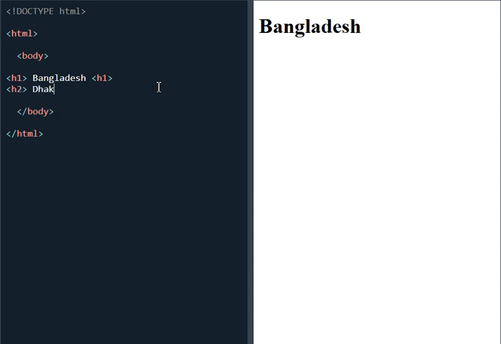And let's start with another code, H2, let's say Dhaka. Of course we have to close this tag as well. So this is Dhaka, right? So H1 is a bigger one compared to this one. If you'd like to write Bangladesh here, let's make a comparison within these 2 element tags. So first H1 and H2. H1 is obviously the bigger one, H2 is the smaller one. Then of course we could write down H3. So this becomes smaller.